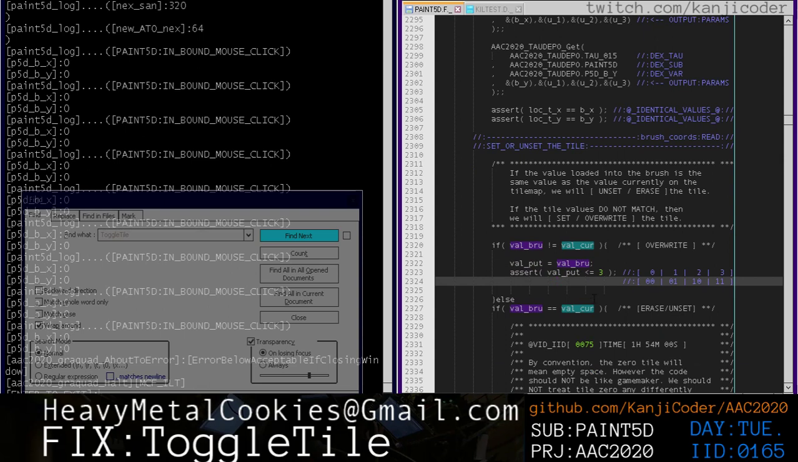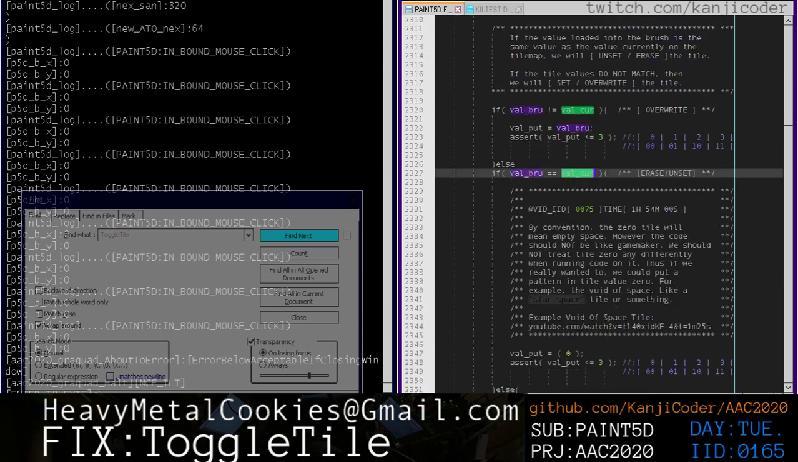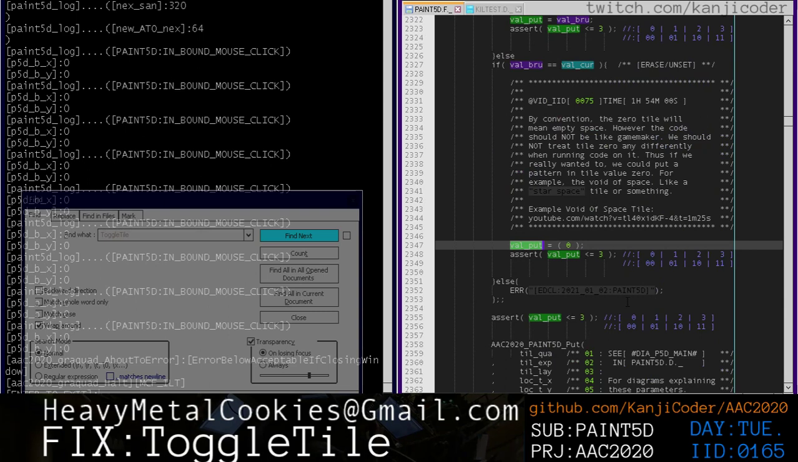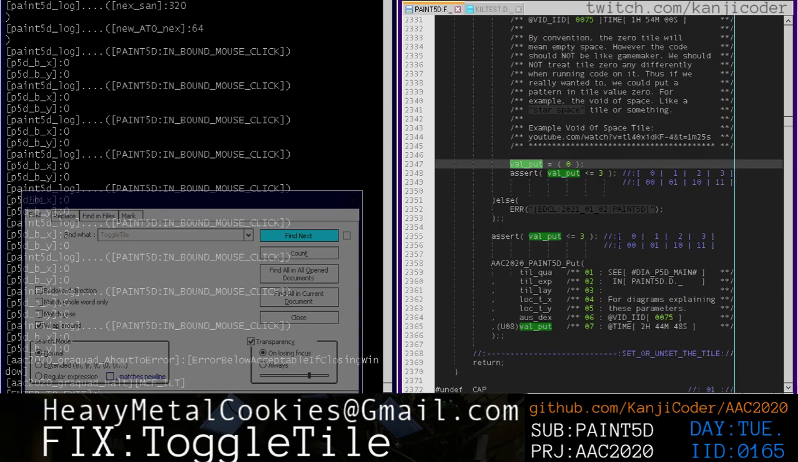Oh, hold on. Yeah, if they're equal, right, so the value of the brush and the value current, if they're equal, we want to erase the tile, right? So the value in the brush and the value current, we don't care about either one of those. We actually just want to erase, right? So we see value put is 0. Okay, so this value put is 0 here.